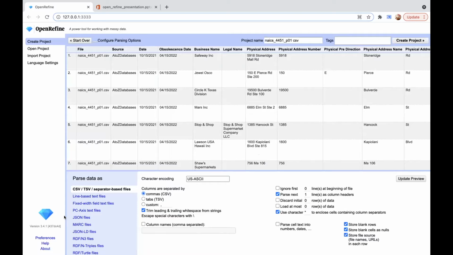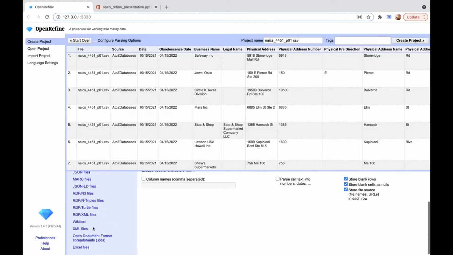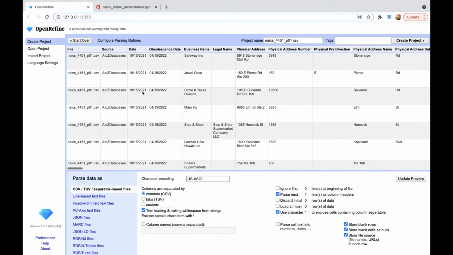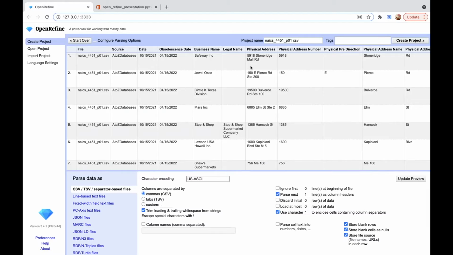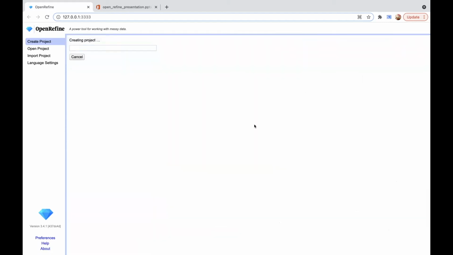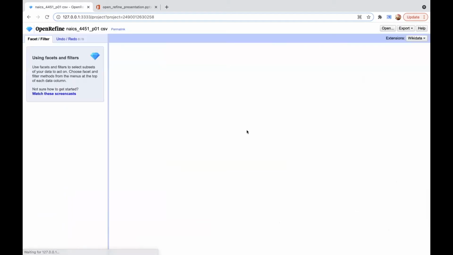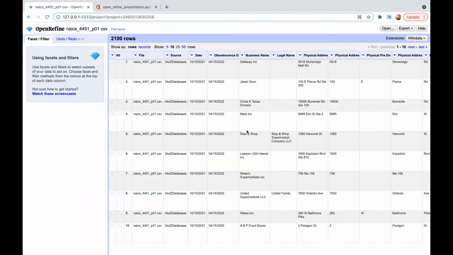As you can see, you have the options here on how to parse the data. And you get another preview of the file and the entries that are in the file. So we're not going to change anything here. Now we're going to create the project. And it is pretty quick in terms of how fast it loads into the system. That was 20 data sets and it did it pretty quickly. And there's 2,100 rows here.